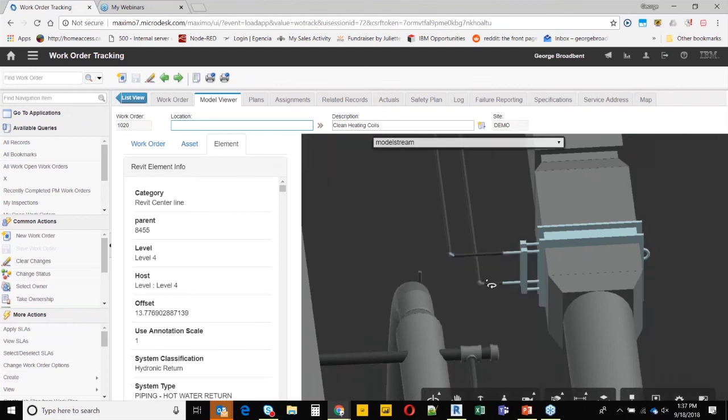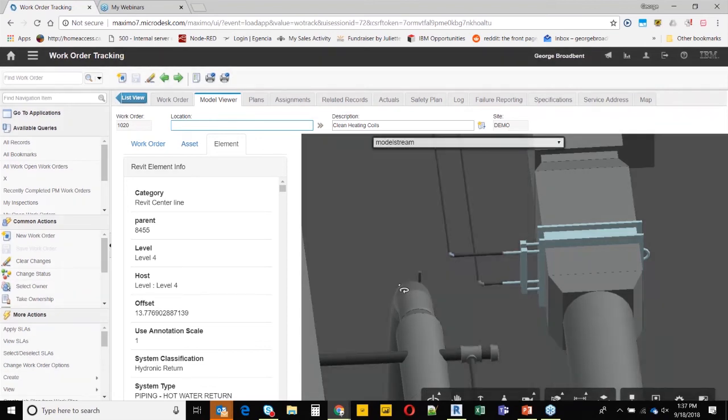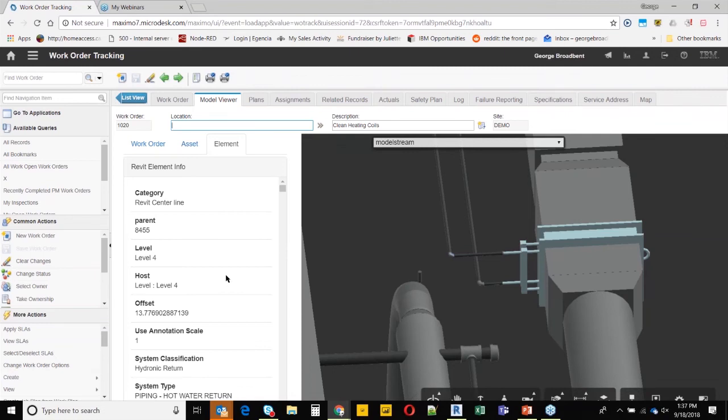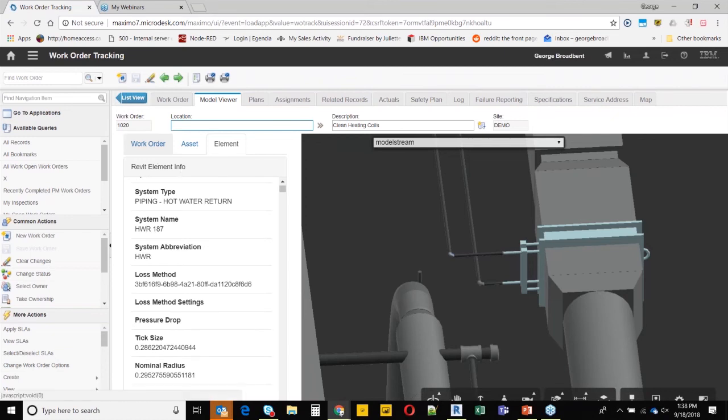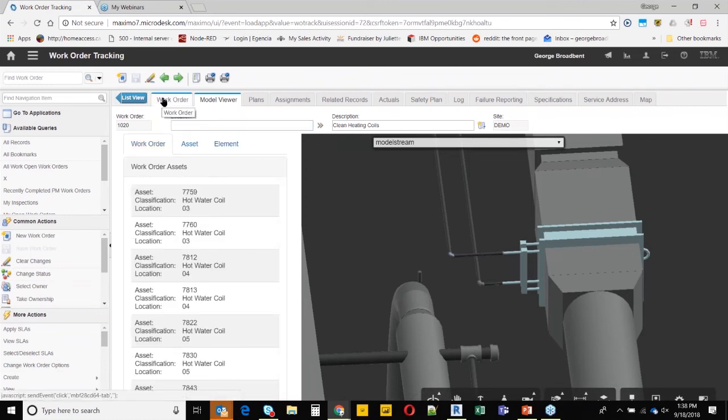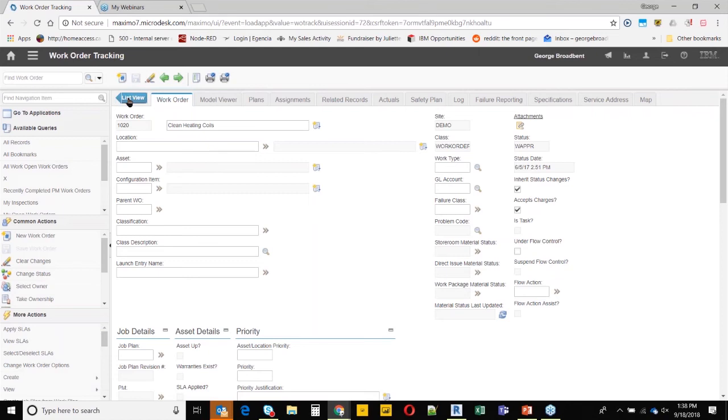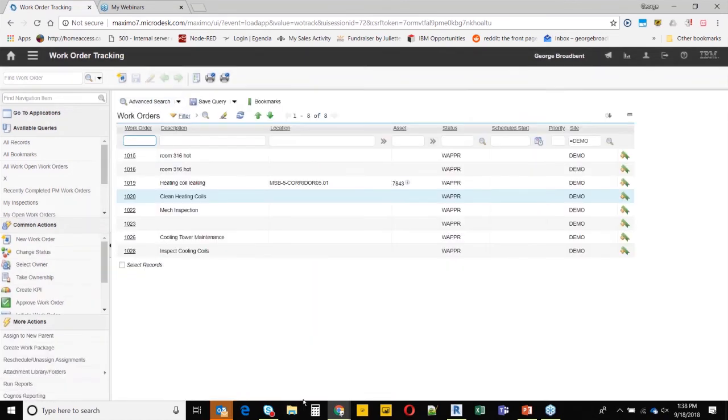And I can start to see how the equipment is organized and arranged within the facility itself. So these are a couple of very quick and simple examples of how the 3D model interacts with the Maximo system.